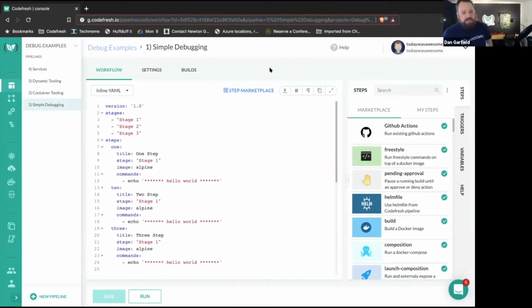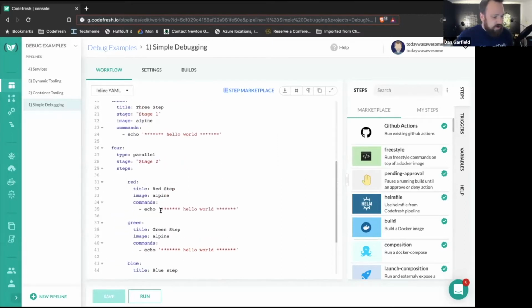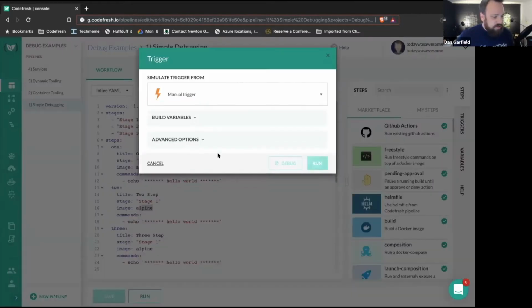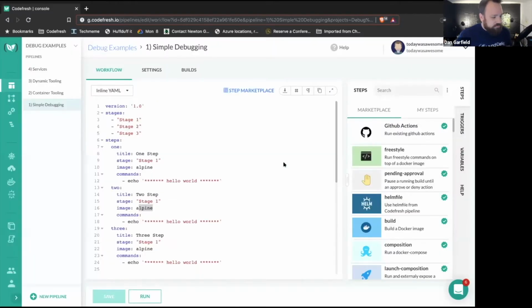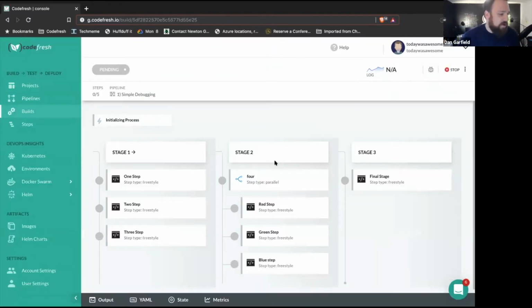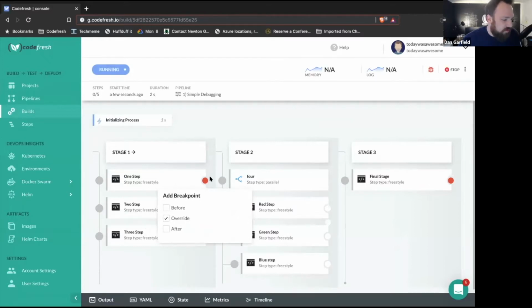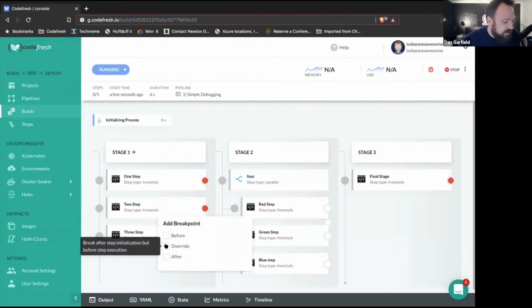So I've got this simple pipeline called simple debugging. You can see all of these steps are just Alpine. That's all that's going on here. So I'm just going to run this in debug mode, and this is going to allow me to add in breakpoints wherever I want. You can see I've actually done this before. So I have these breakpoints set to override at these different steps here. These are overrides. You can also set breakpoints before and after.